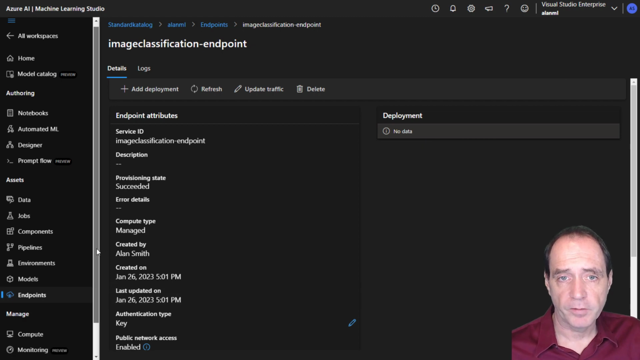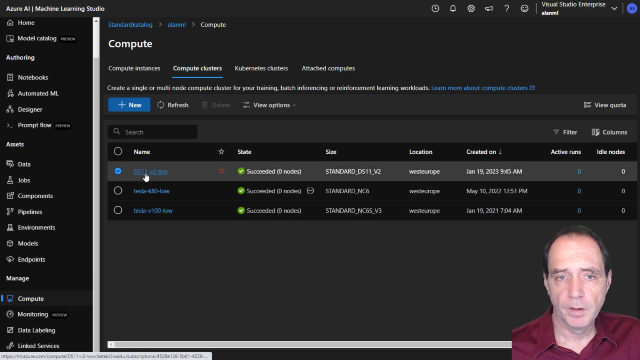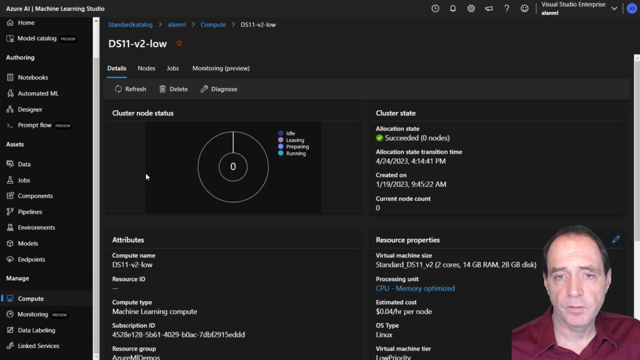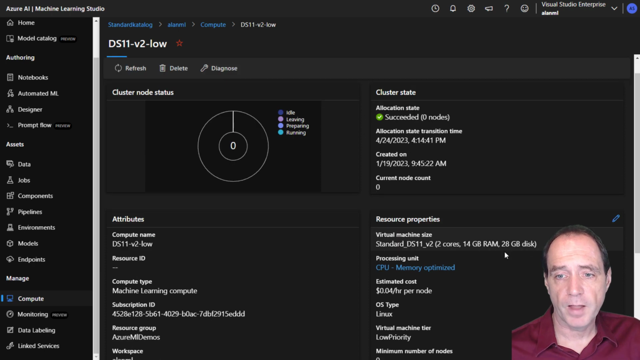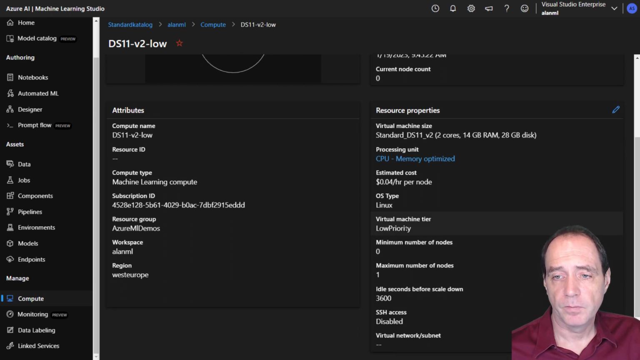In the management section, we can manage the various compute instances and compute clusters that we can be using. So here I've got a DS11v2 instance, and this is just a standard instance, a CPU instance rather than a GPU instance, for doing things like general data processing. I've got the machine tier set to low priority, so it's only going to cost 4 cents an hour when I'm running this particular node.